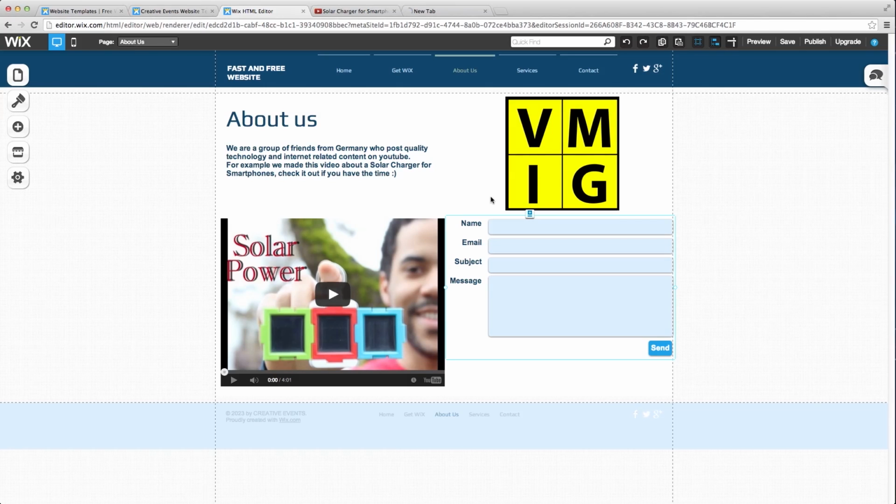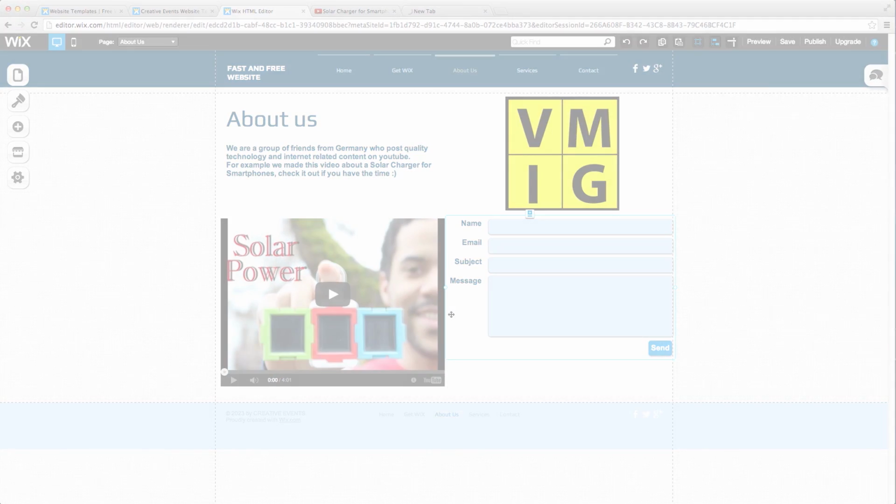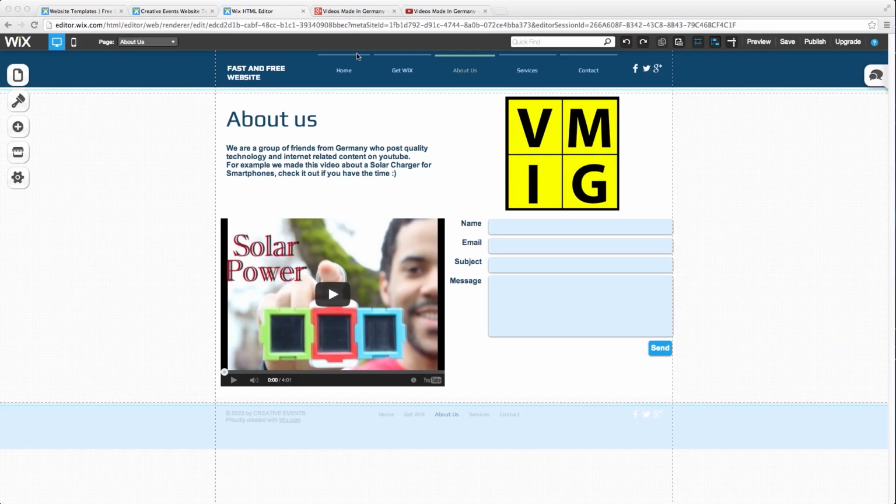So we created our About Us page. We have text, logo, video, and contact form. Let's go and make some changes in our header and footer now. As you can see, I have the menu here, some social media icons on the top and on the bottom, and I actually only want my menu on the top side, and the social media icons on the bottom side. So what I'm going to do is, it's really simple.